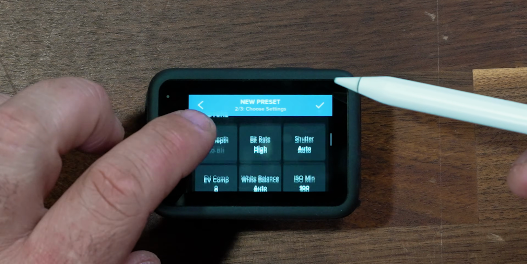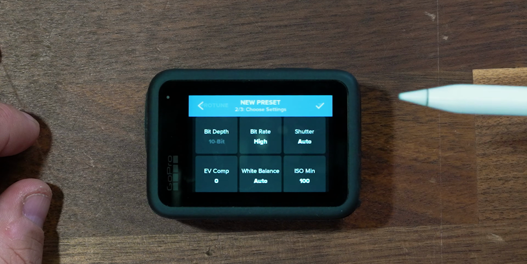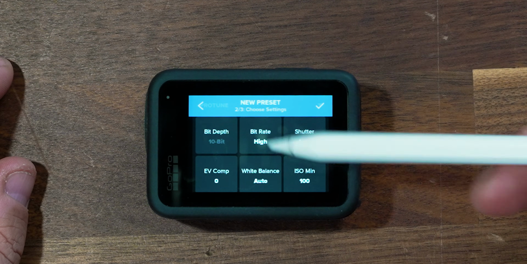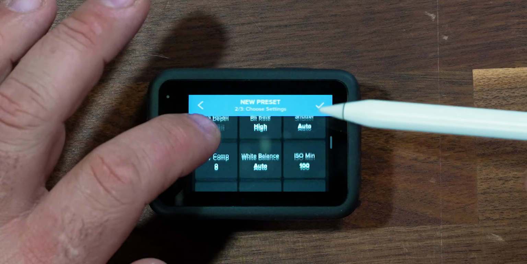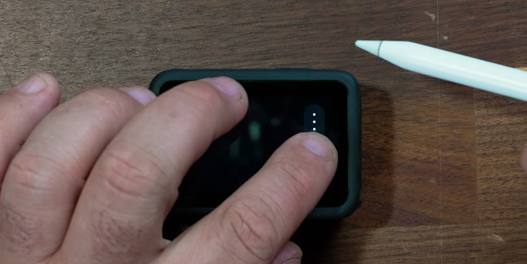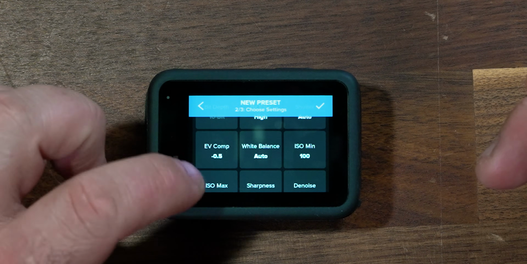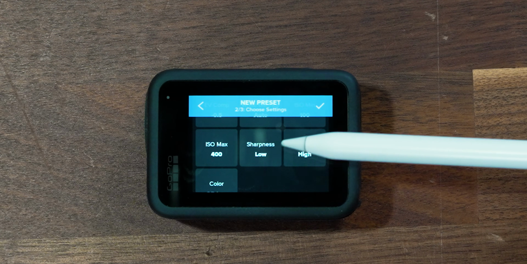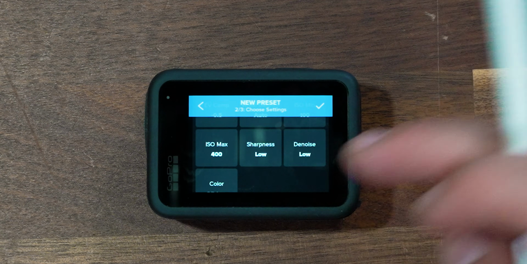Capture, we're not going to look at. And then depending on the mode that you're in, you're actually going to have to look at some of the options here, which are grayed out. So log, it's always going to be 10-bit. The bit rate, as I said, should always be high. Shutter is auto. EV comp, I'm going to bring this down just a tad. Let's bring it down to negative 0.5. White balance auto, ISO min, ISO max, that's all good. Sharpness is low. Denoise is high. I want to bring that down to low.